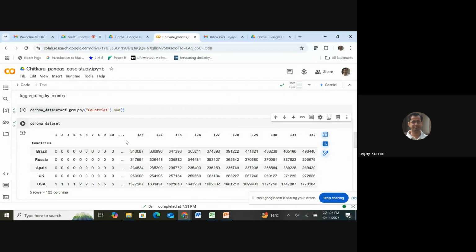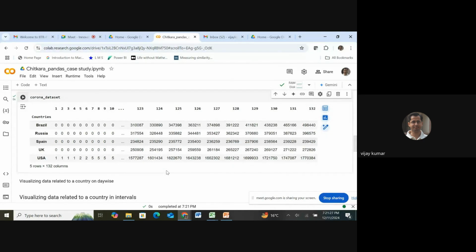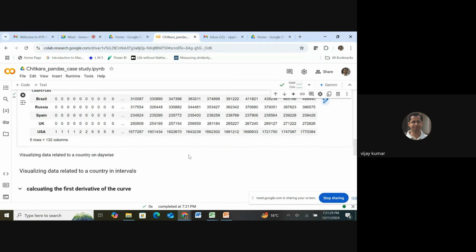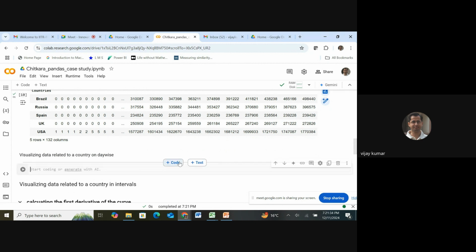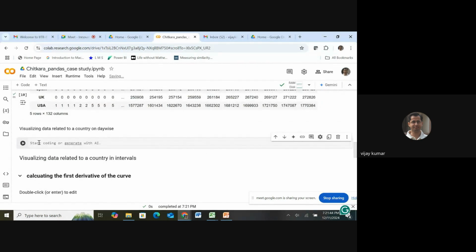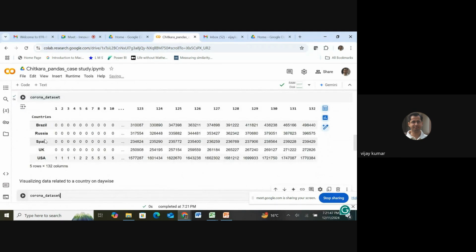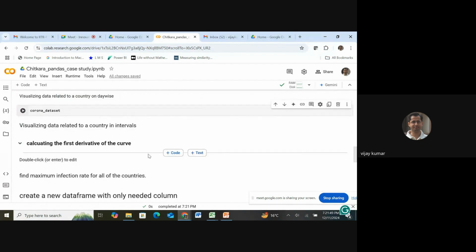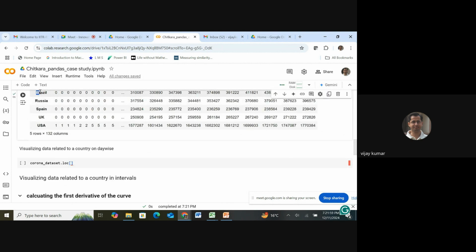Okay, now I want to visualize the data day wise. For this we have a command. See, I have 5 countries: 1, 2, 3, 4, 5. So I will display the data of each and every country. With loc, the first country is Brazil.